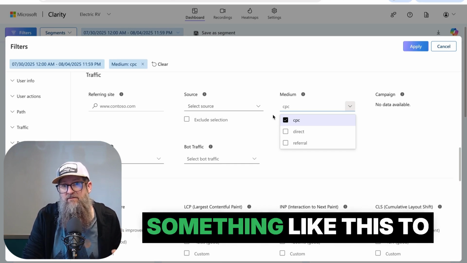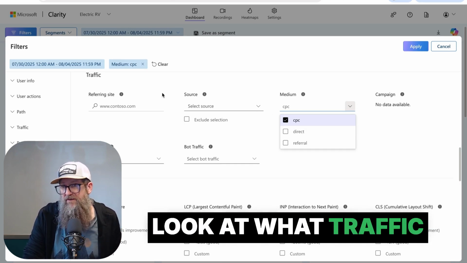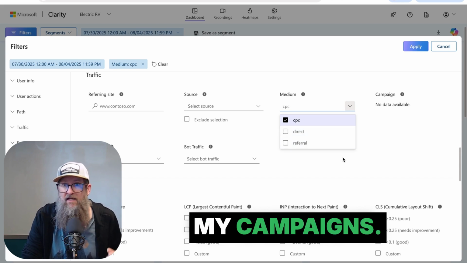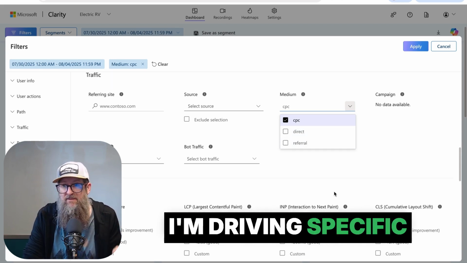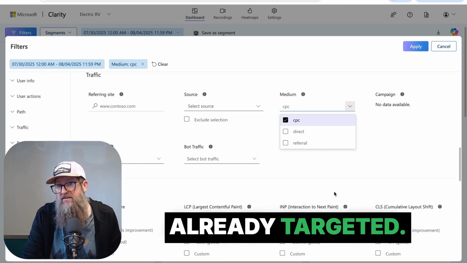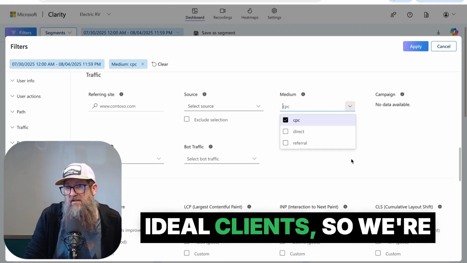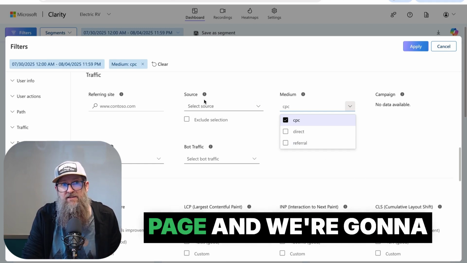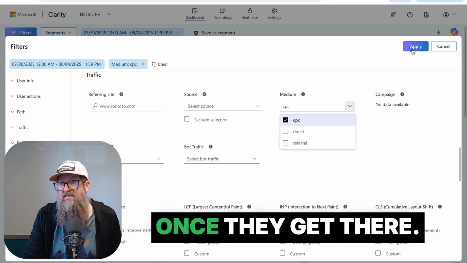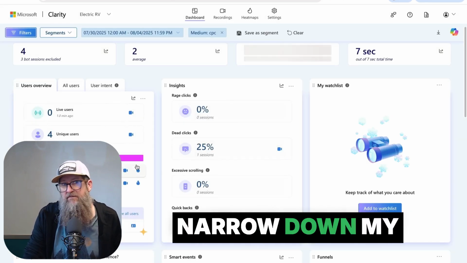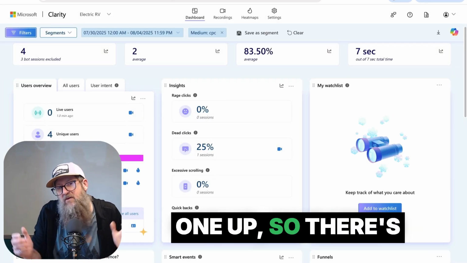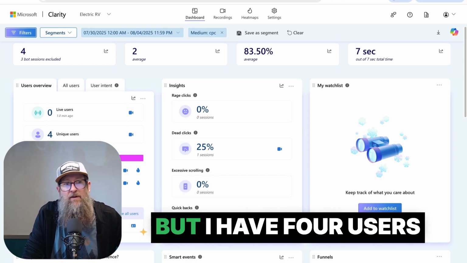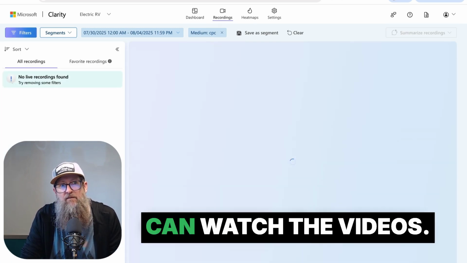So we're going to do something like this to look at what traffic came in through my campaigns. And we know that because these pages are no index and I'm driving specific paid traffic that's already targeted, these are our ideal clients. So we're getting them to the page and we're going to look at what they do once they get there. It's going to narrow down my search results. I've only got 4 users. Again, we made this one up, so there are no real users at all, but I have 4 users and I can go over and watch the videos.